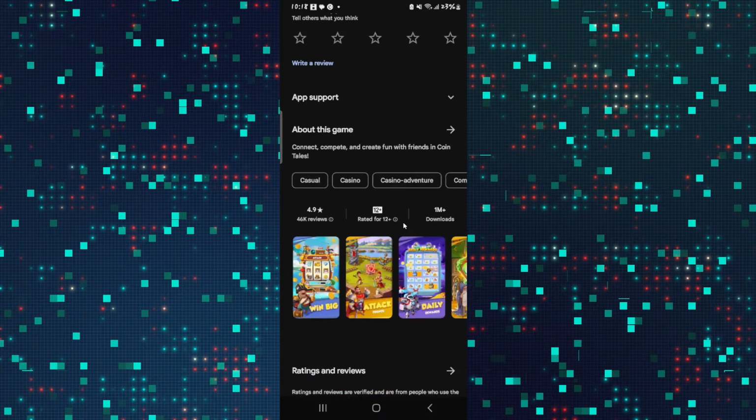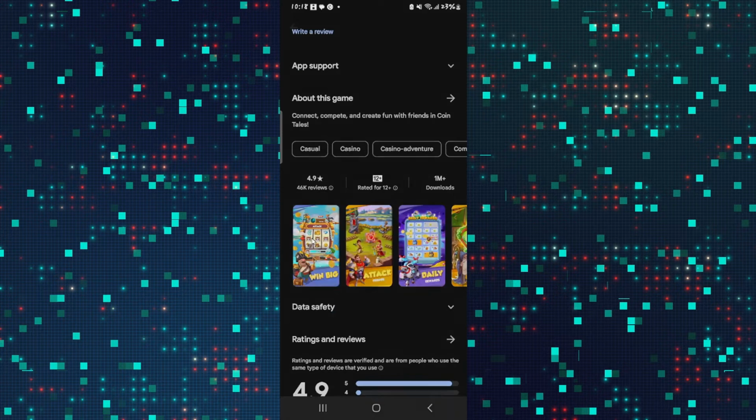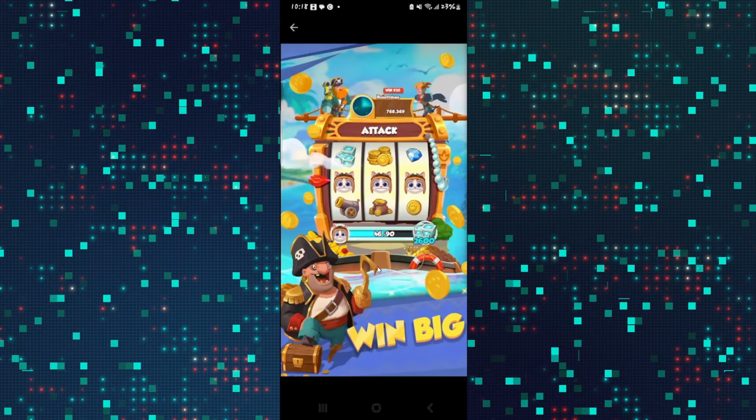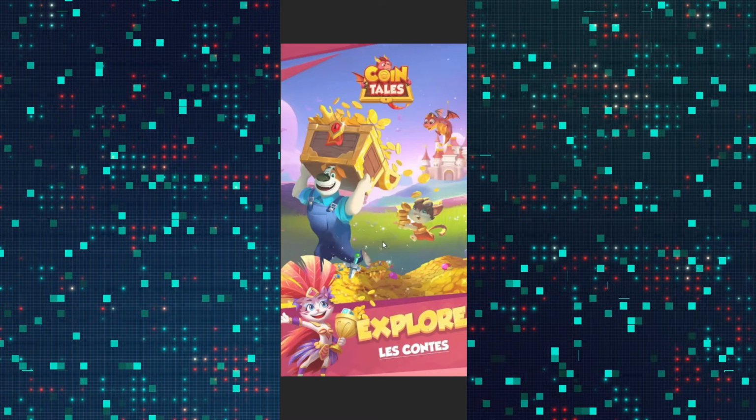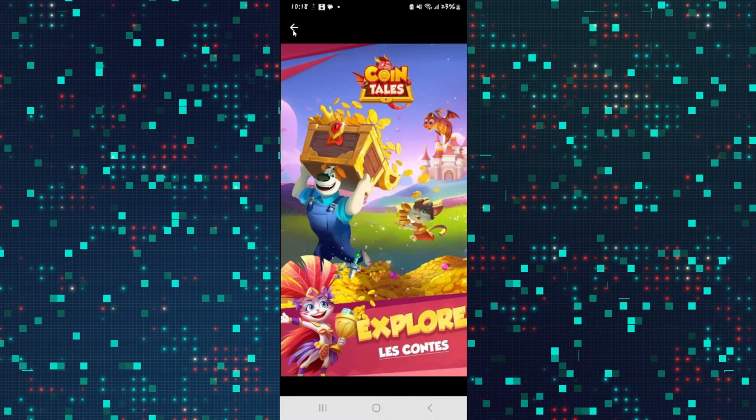Just wait for a while until the installation is completed, and once it is done and you see the play button, you can tap on it to open up the CoinTales app. And once you open it up, you can proceed with playing your game right away.